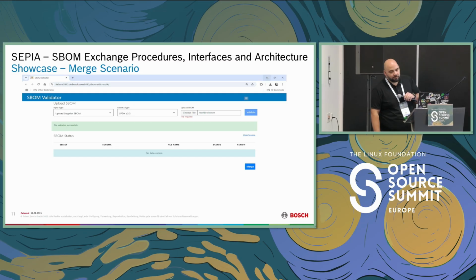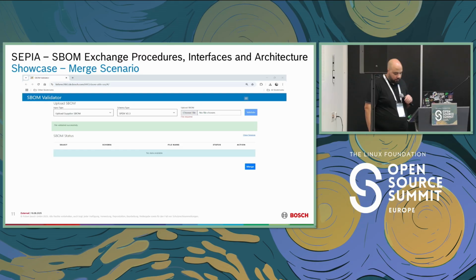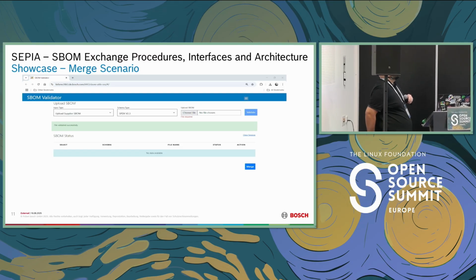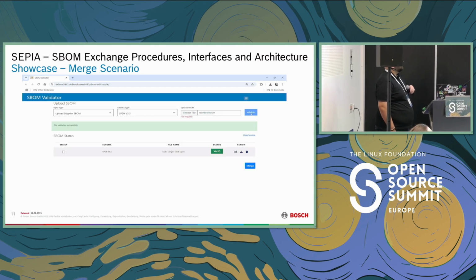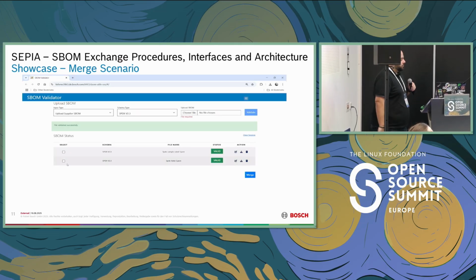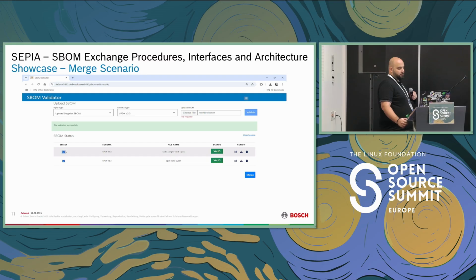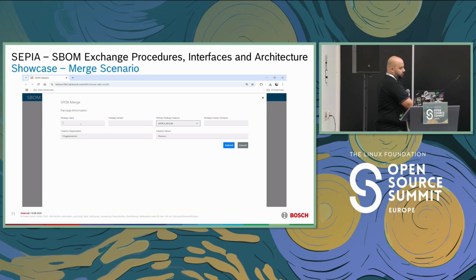Now let's see an example of merging two SBOMs. For this purpose, we are choosing two SBOMs from SPDX 2.3. So I uploaded two SBOMs that are valid, and please note that if your SBOM is invalid, then it's not possible to merge. And once I click on the merge button, it takes me to a page where I have to give the details about the package. Basically, it's like the product information.